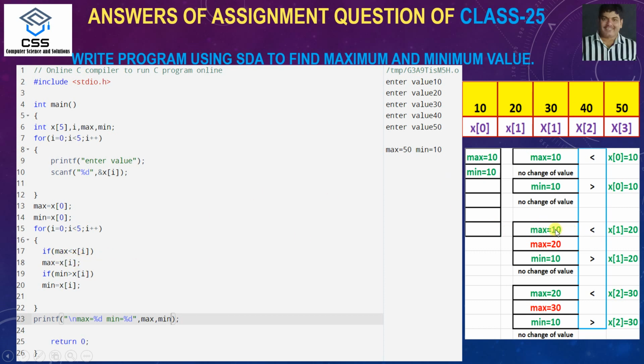20. Now check, 10 is less than 20, yes, which means the max value will be changed, because 20 is greater, so max becomes 20. Now what is the value of min? That remains 10. And what is the value of x of 1? That is 20. 10 is greater than 20? No, the value does not change. Among those two values, the latest max is 20 and min is 10.